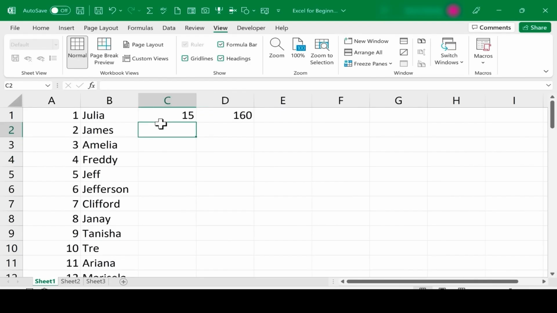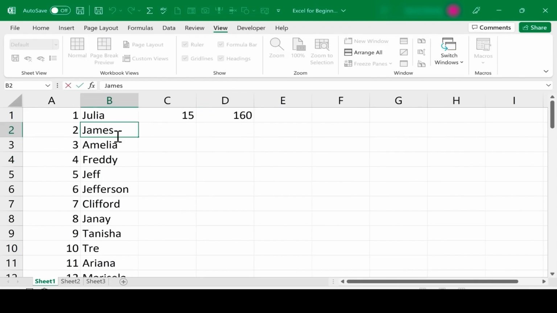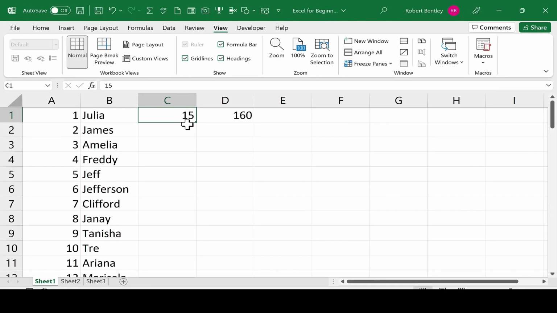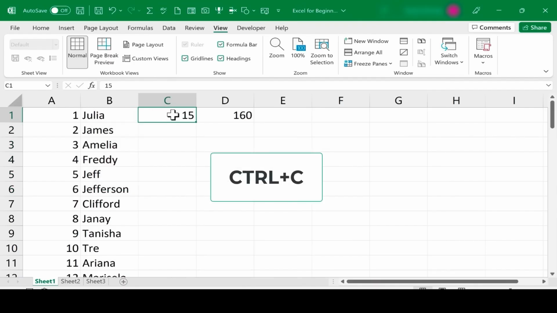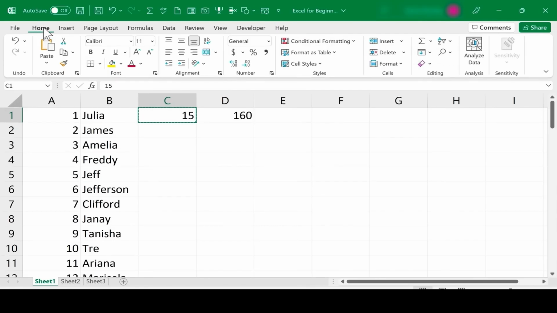We've already looked at how to edit them by double-clicking, but what if you need to copy the contents of one cell to another? You can click on a cell or even a range, hold the Control key, and tap C to copy. There are other ways to do this, like going to the Home tab and clicking the Copy button, or right-clicking and selecting Copy.